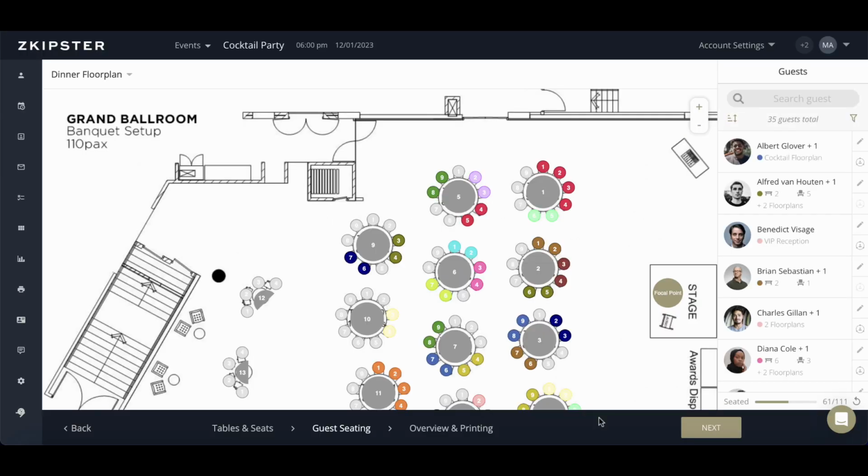Please note that +1 guests are seated directly to the right or to the left of the main guest, depending on the seating direction you configured for the table. Currently, it is not possible to separate +1s from the main guest.